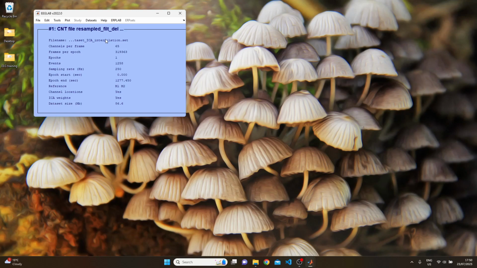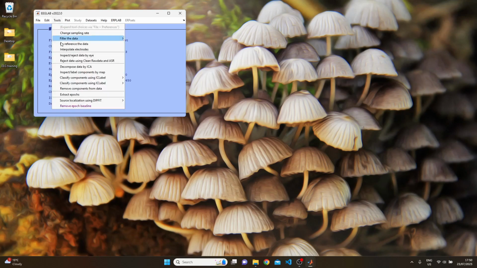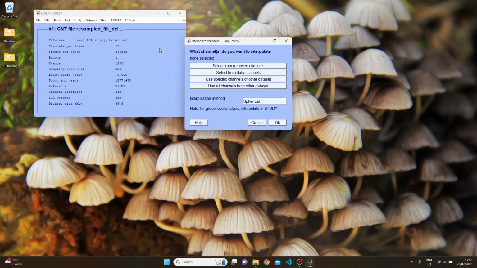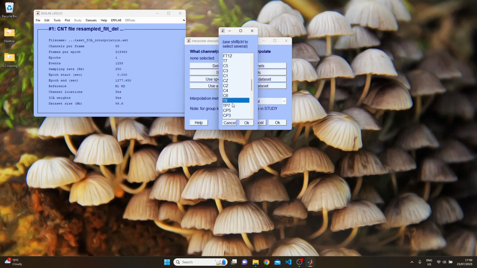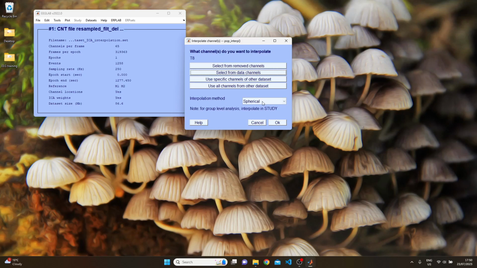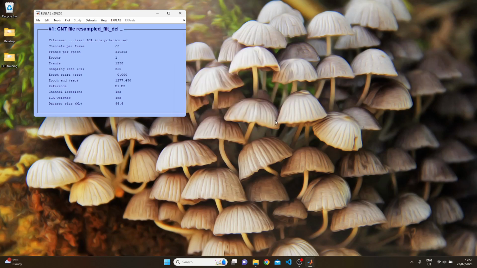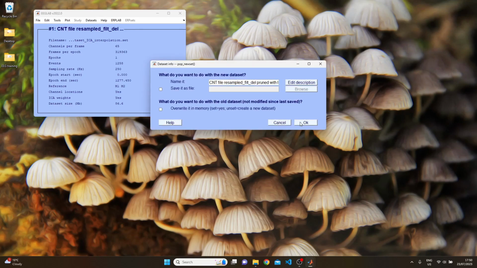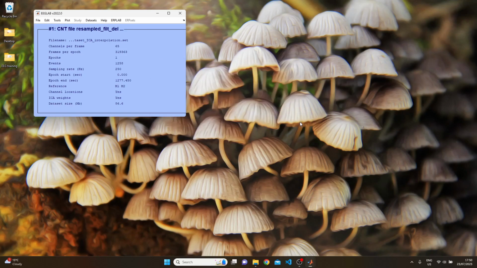So to interpolate an electrode or electrodes, select Tools, Interpolate, select from Data Channels, and choose the noisy electrode. Choose spherical, as this is the most commonly used interpolation method, and then run. If you want to, you can save the dataset here, but assuming you're going to continue to run further pre-processing operations immediately after this, it's not always necessary to do so.